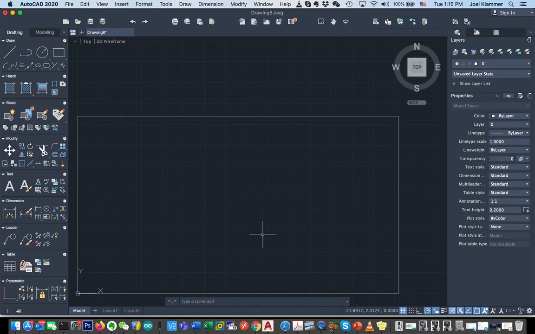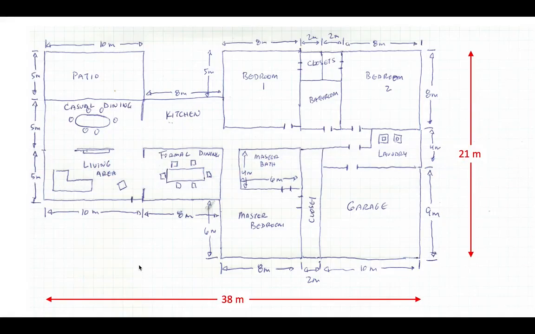Now, I realize right now this bottom corner, let me switch back so you can see the drawing there. This bottom corner here I'm going to have to remove later. But let's just start working through this and I'll show you how I'm going to work. So my first step is making my garage and laundry. It's 9 meters up and 10 meters across.